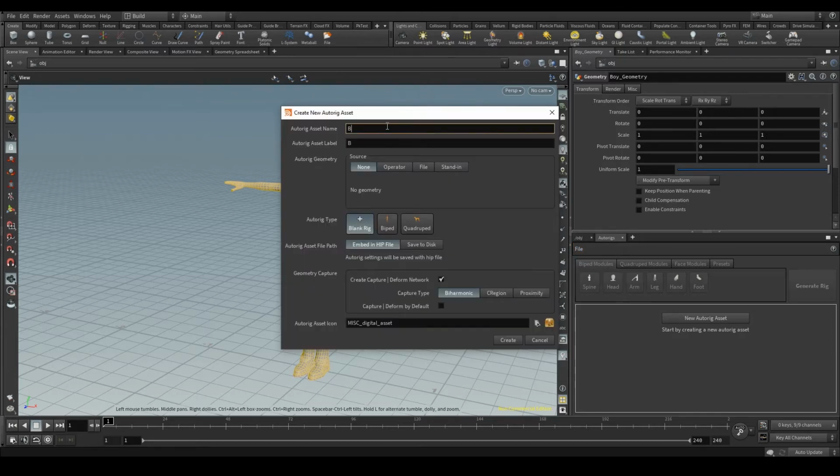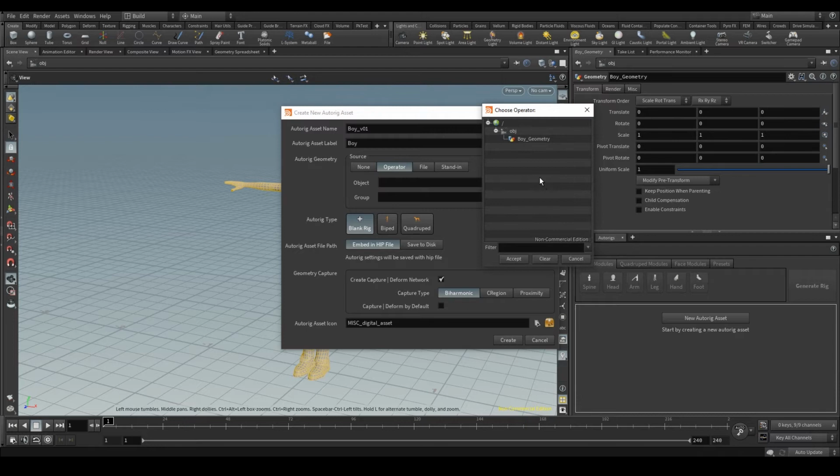First let me create the asset name, boy underscore user 1. Then for the asset label, let me leave it as boy. To access the geometry for this auto rig, you can use these options. It has 4 options. None: without the geometry we can create the auto rig. Then operator: you can get the geometry through this boy geometry.